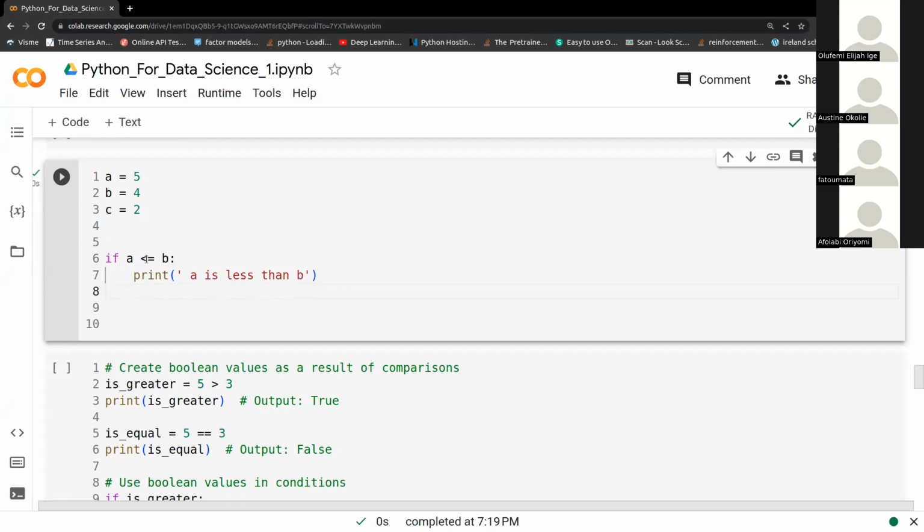This is because Python checks, is A less than B? No. It jumps to the second one. Is A equal to B? No, so it doesn't do anything. So let's continue with, is A greater than or equal to B?